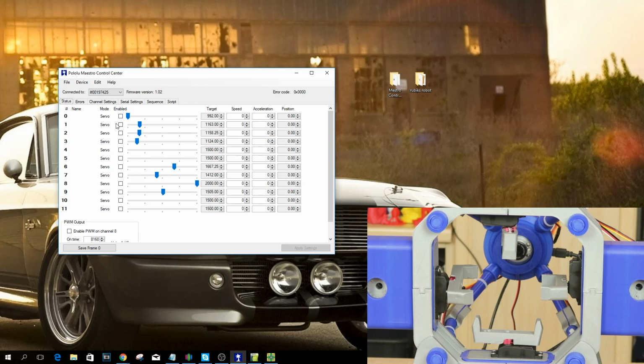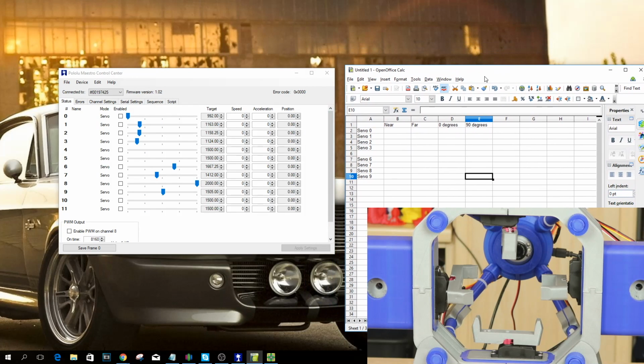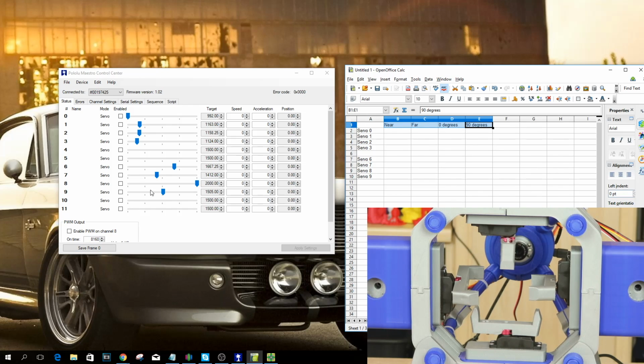So the first thing you need to do is calibrate the servo. You need to find certain positions on the servo. So we're going to need to write down some numbers. So I've prepared an Excel here, which has the servo numbers we will use and the positions for each servo. The first thing we need to do is find the position where the arms are farthest away from the center. And that would be the far position right over here.